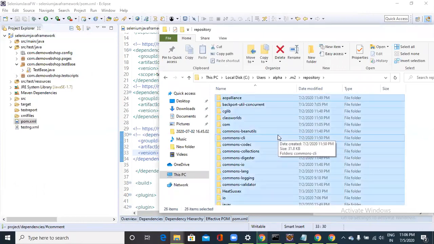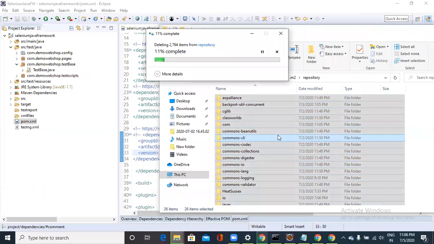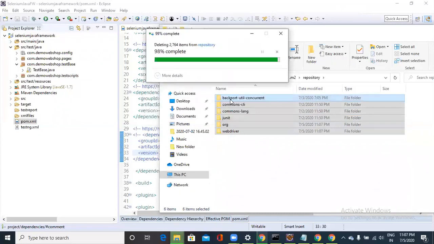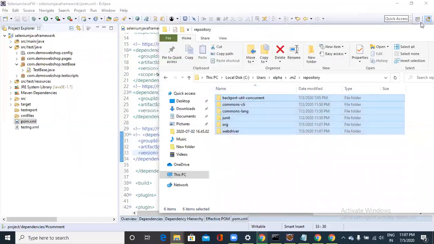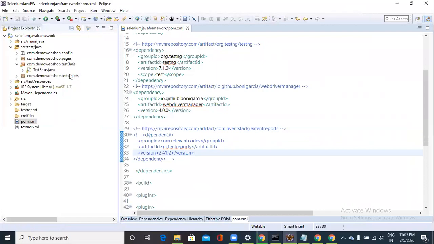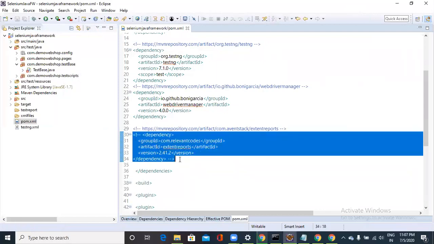Just remove all those things, because when you're changing the version, you have to remove all of them, since there will be a compatibility issue with the different versions. Previously the latest version had been installed, and now you're trying to use the old version. So definitely there is a compatibility issue. So I want to delete this. Okay, fine. Now I want to uncomment this.